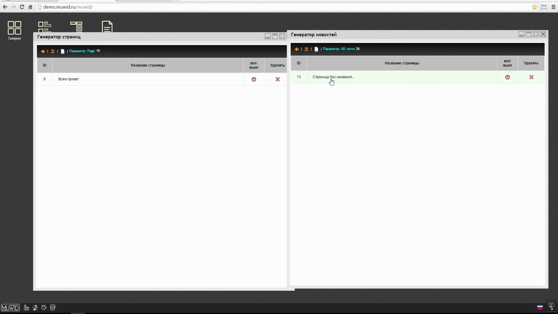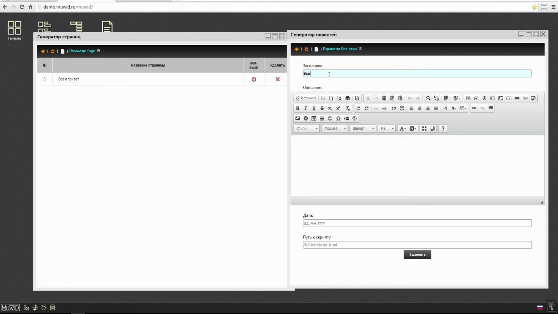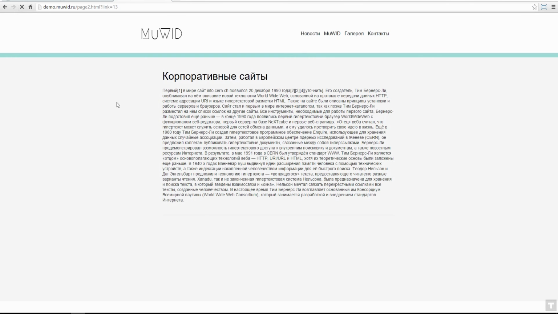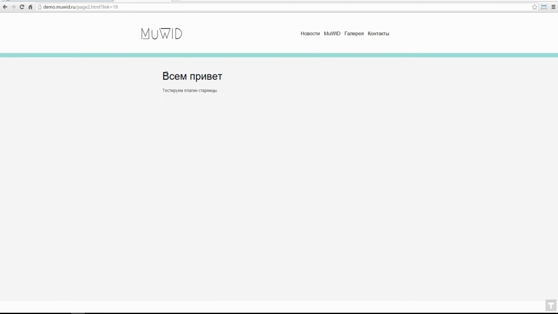Okay, and here we create the same page in the news generator. Hi everybody, testing, pages plugging, replace, back to the website, refresh. What do we see here? A new menu element and the text here. Wonderful, that's it. Just 2 minutes.